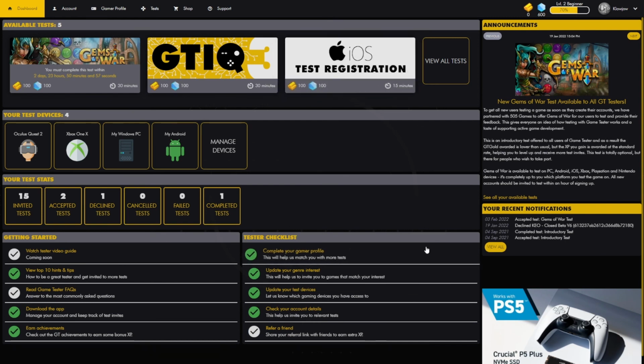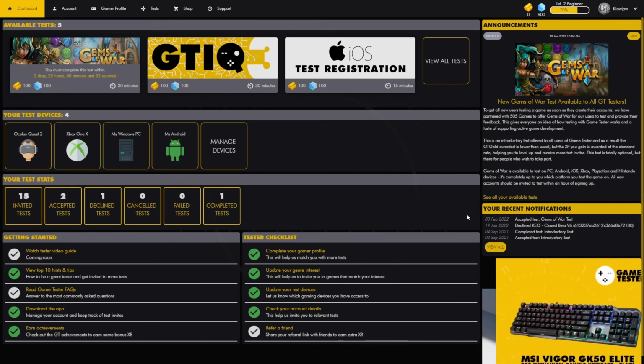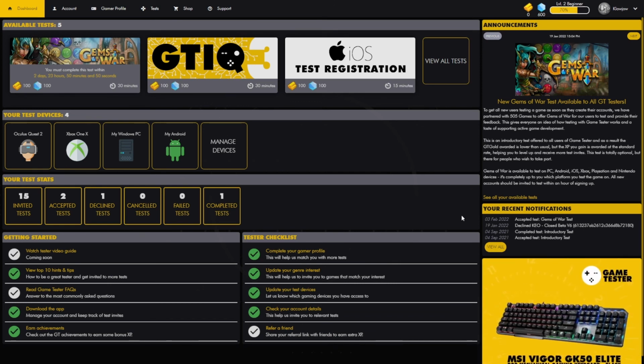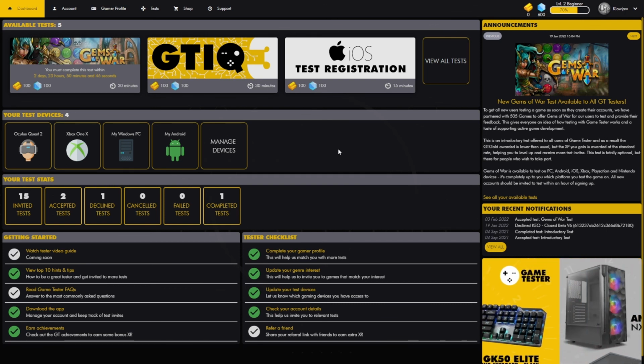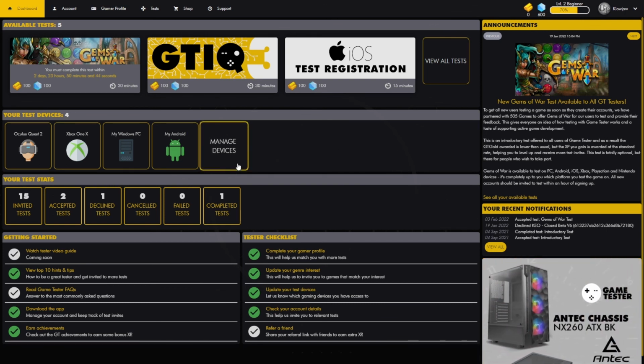and hopefully, as your account ages and increases its experience, invites will come through at a faster speed, and you can accept or decline as many of those as you want. It's all based around your time and your preferences.